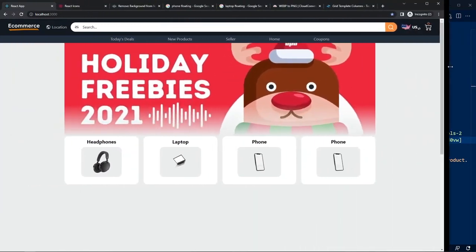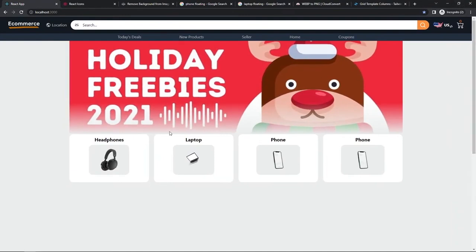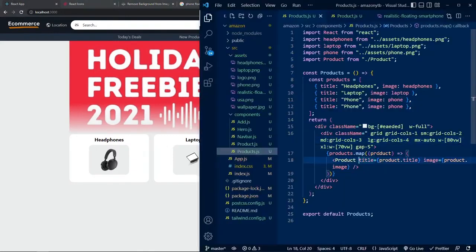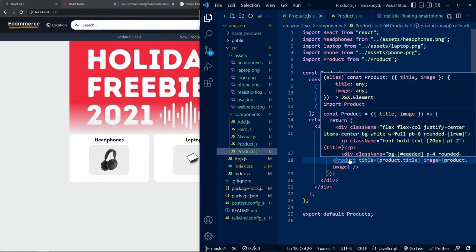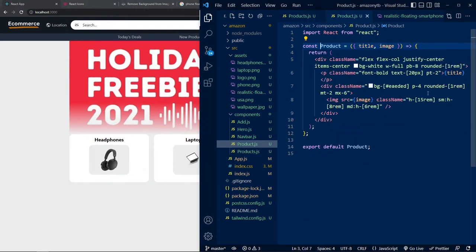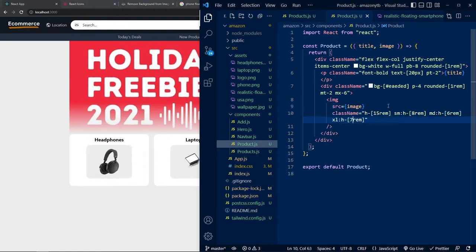So let me make this full like this, and on XL. On XL, we want the width of this thing to be bigger. So width on XL with 70 viewport width. Okay, so inside product, the width, the height. So on XL we want to make this bigger. Control V. On XL should be 7 rem or 10.